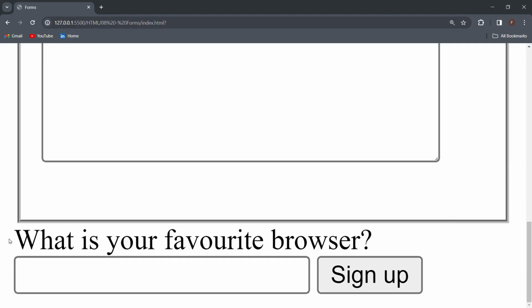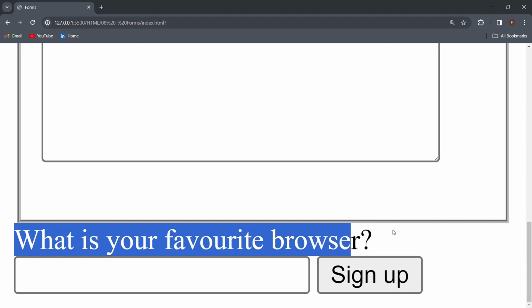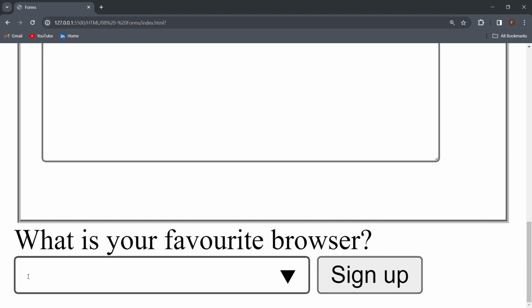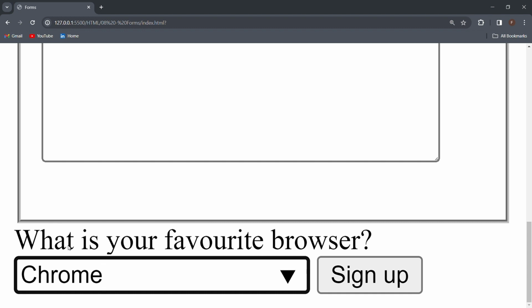So here is our label. What is our favorite browser? Then you'll see this is the input that we created. But now this input is not similar to the other inputs, because if you move on this input, you can see there's this arrow, and when you click on that arrow, there are available options that we put in the option list. And when I start, for example, if someone wants to write Chrome and types CR, you can see Chrome is automatically there, and you can just click on it to select it.